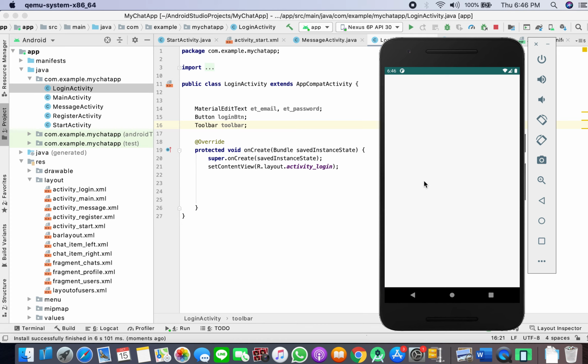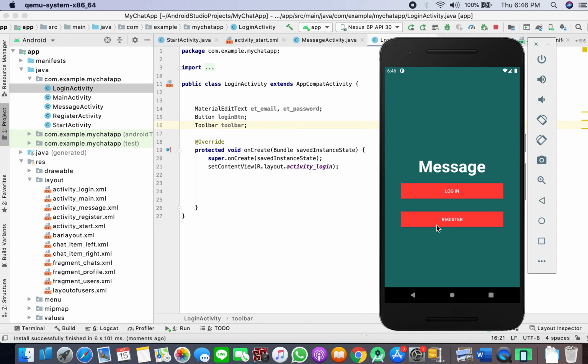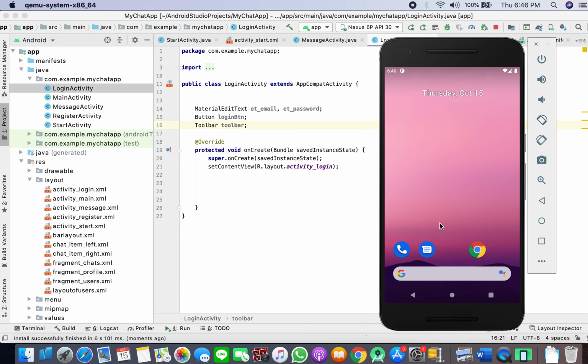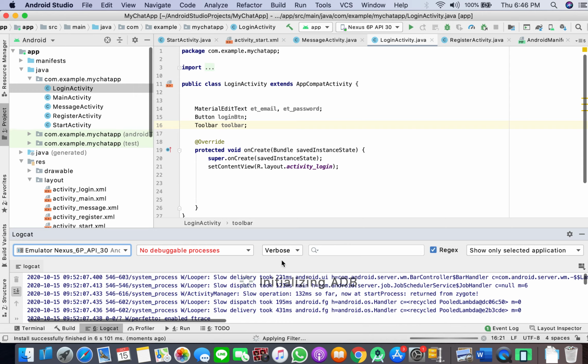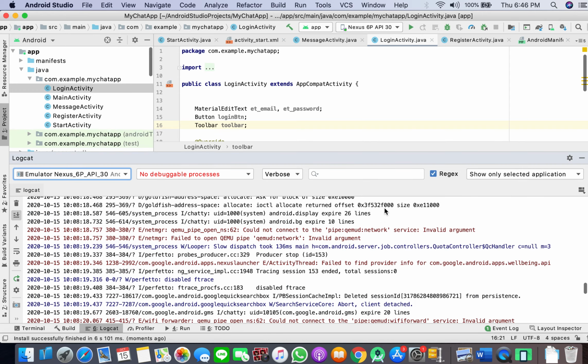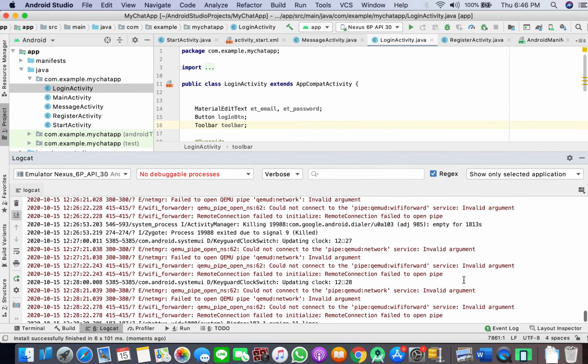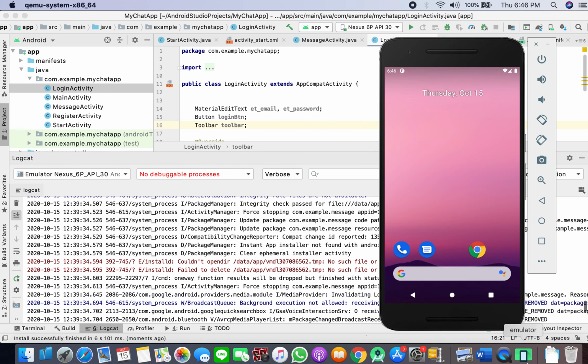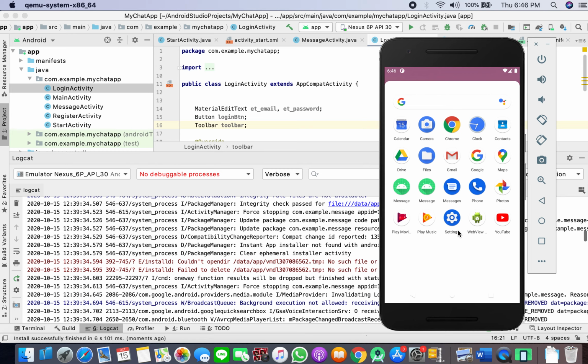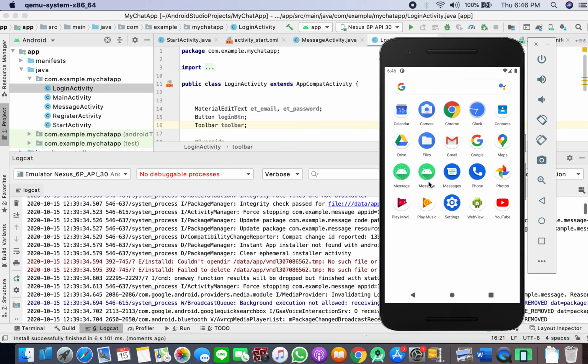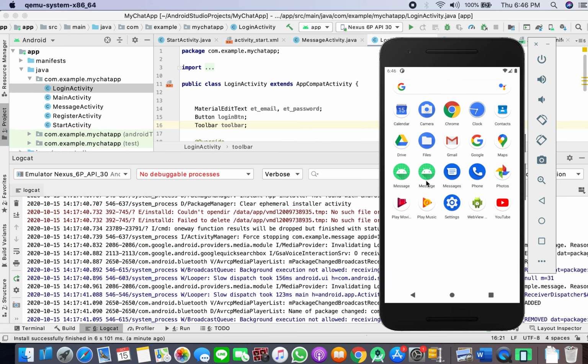Okay, our app is running, and now I will go on register. Okay, so it's crashing for some reason. Let's check why. Good that I ran the app to test. Let's check again. Oh, it has the same name, that is why, I think.